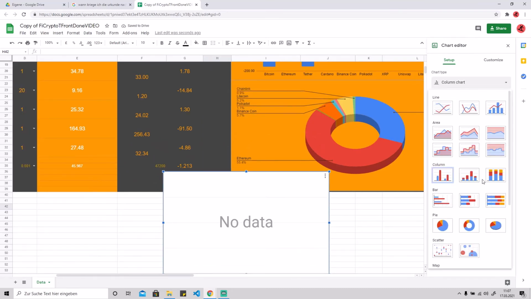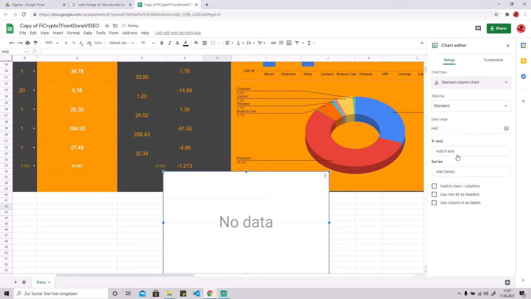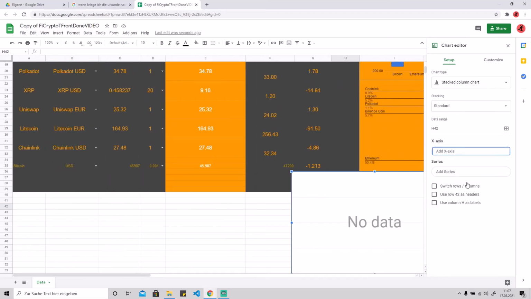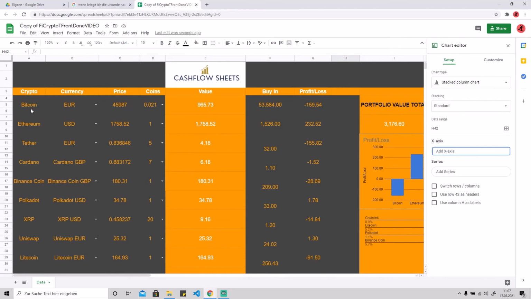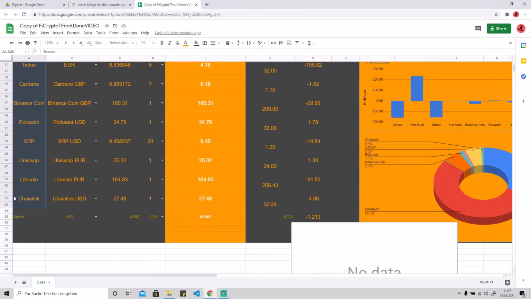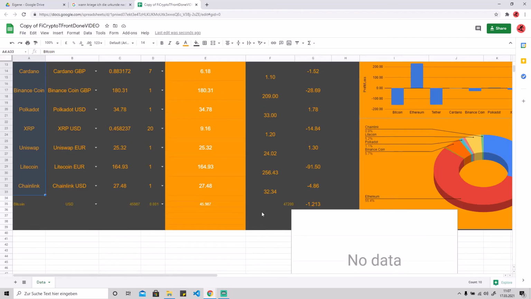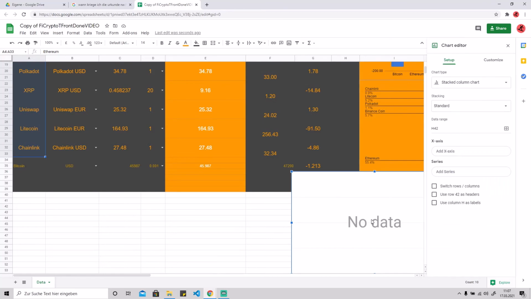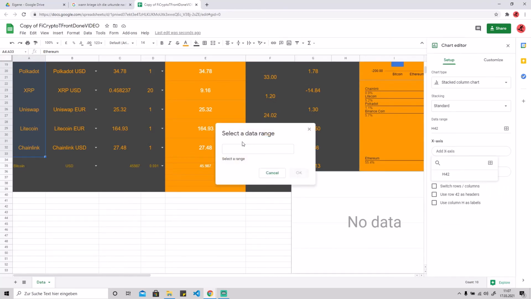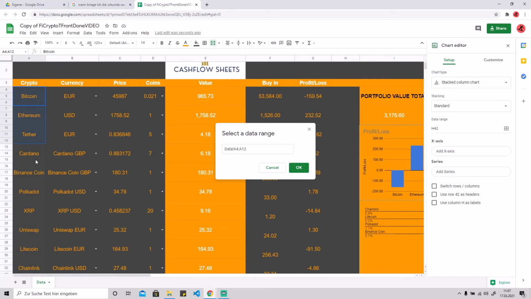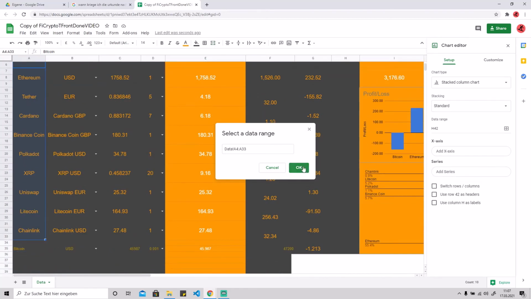And all we have to do is choose the stacked column chart. You click on this. And after, we want to have on the x-axis all the cryptocurrencies that we have. So you just choose this one. Enter. Back. X-axis. Oh, sorry. Okay, now. One more time. Okay. Yes.